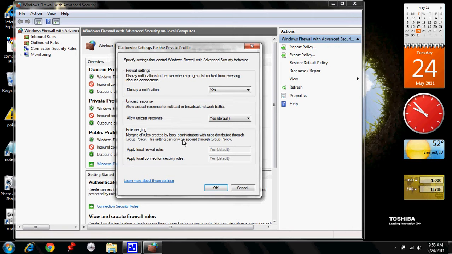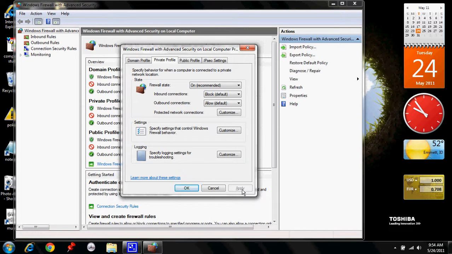We could go into the display of notifications. We could change that if we wanted. There are rules that we could go in and change, but we're not going to change anything. So we're just going to hit cancel, and that gets rid of the customized area.